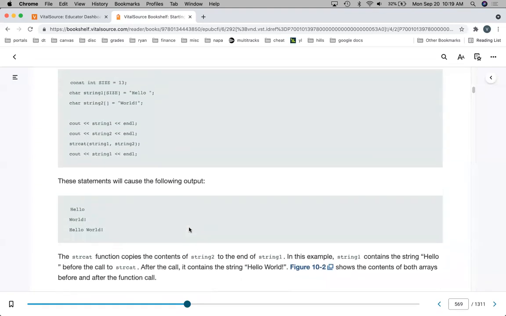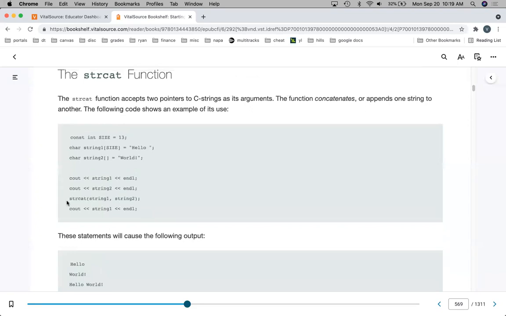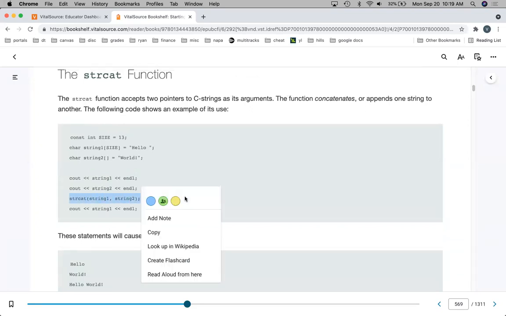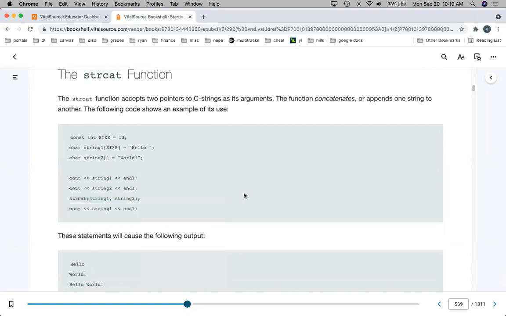Another thing about strcat to watch out for is that technically speaking, the strcat function also returns the result. But basically the way that you should treat strcat is you should just ignore that and think of it as a void function.